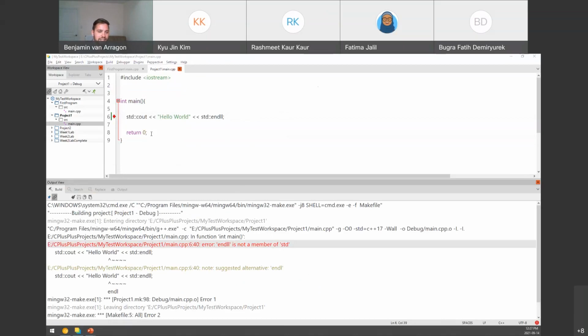Now, std is something that Simon was talking about there. It's a namespace. It's a namespace that we use for cout. So we can actually do a cool little trick here so that we don't have to type std:: every time. We can say that we're using that namespace, and then we can just type cout without this prefix to it. Okay, so it's saying endll is not a member of std. Now that's obviously because we spelt that with two L's. Cool.